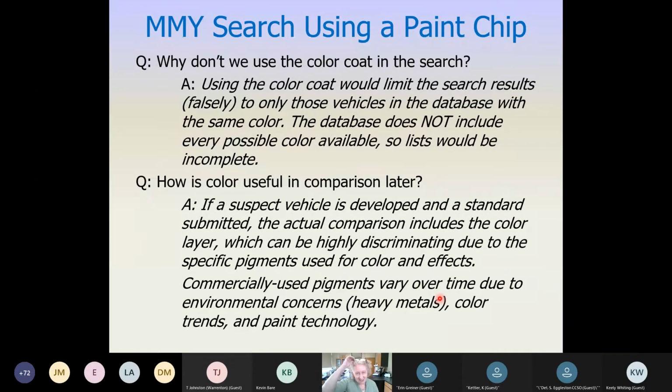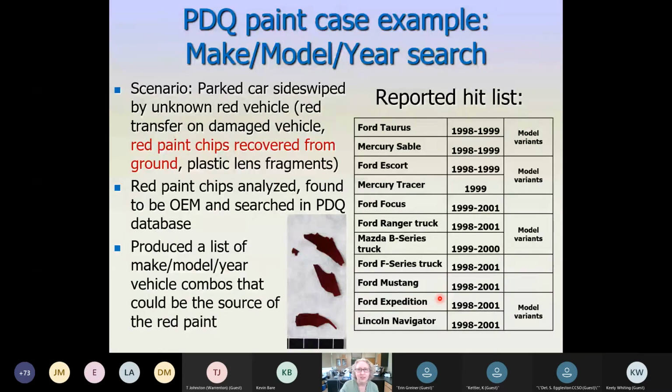All right, yes, so that is a lot of information, but hopefully it gives you a little glimpse into what we're doing with those paint samples that you send in. Let's look at some examples so you can see it in the real world.